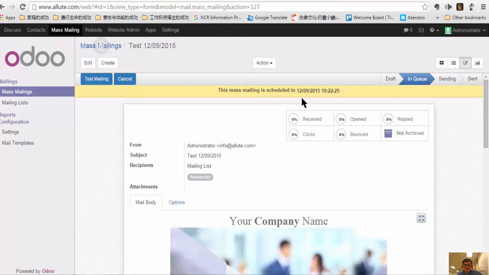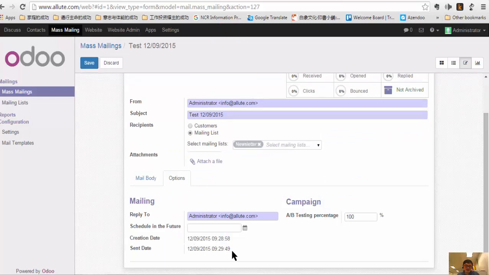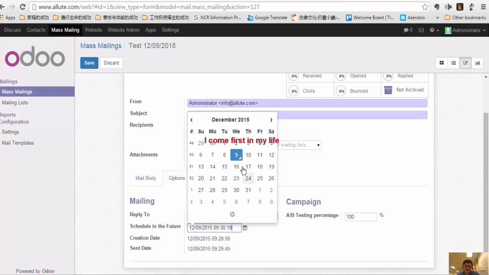The mass mail is scheduled to send December 09, 2015, 10:22, which is probably an hour later, or whatever your server's next scheduled time is. Of course, you have the option to choose to send at a different time. For example, if I want to schedule in the future, I can choose a different time, like next week or even next month. So this way you can create an email campaign in advance.